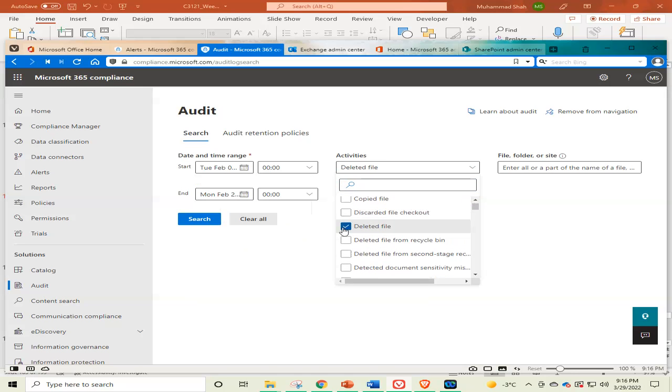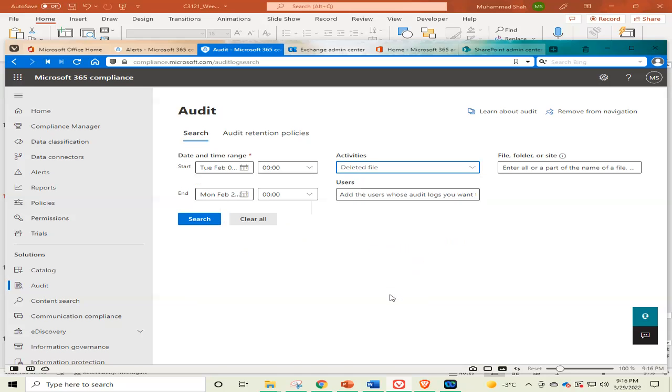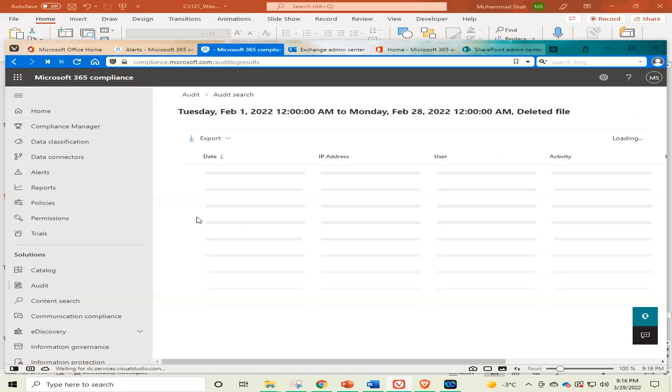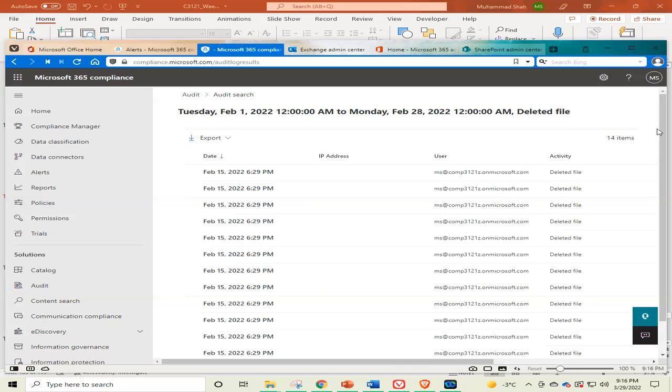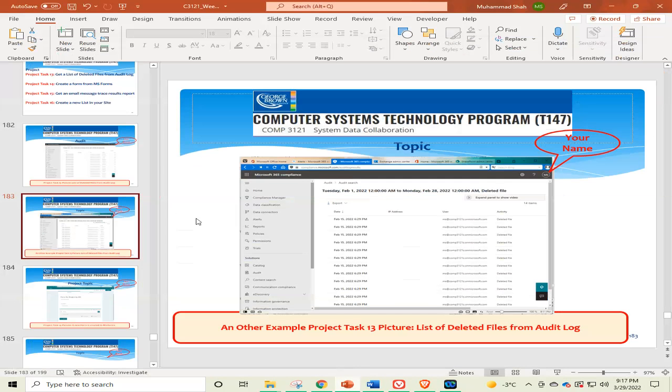Deleted files. And we can click on search and we can see the results. Just like that. 14 items. Okay, so we go to the next question. So this one is completed. I have already taken the picture to show the deleted files, and then go to the next question for our project.